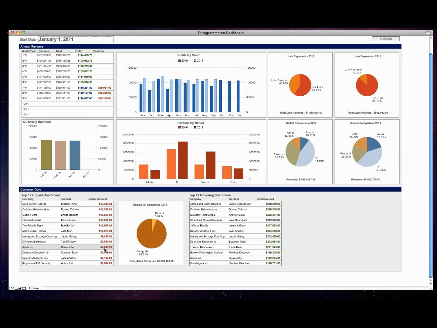$7,600, right? That's not too much, considering how much he's actually paid for the year. But there are a couple on here that don't show up over here. Right? Feldman Oracles, The Price Is Right. Bob Barker owes us $10,000, and he's not at the top of my list. So I might be giving him a call or shooting him an email or talking to the collections guys and saying, hey, let's call up Bob and find out where our money is.